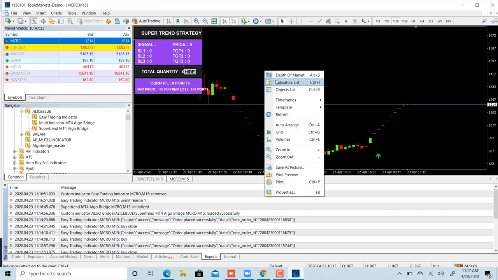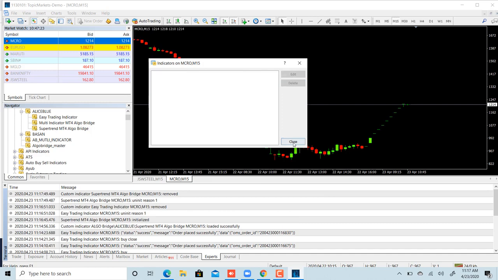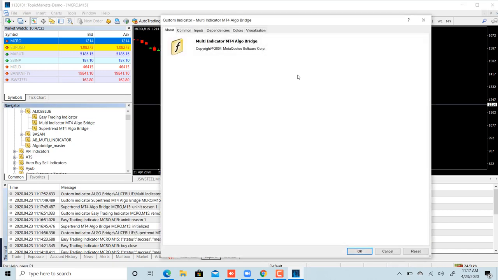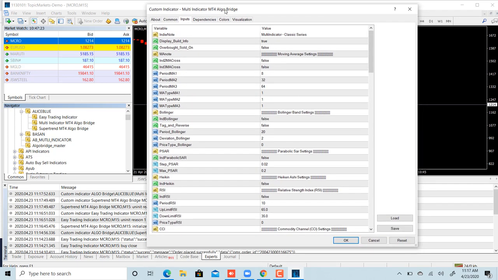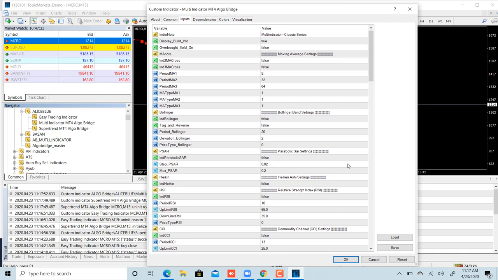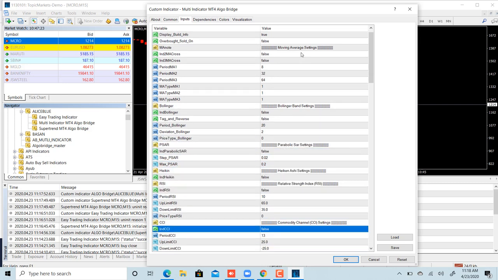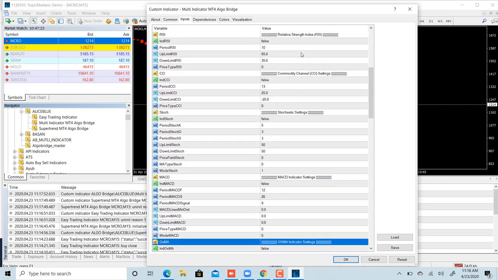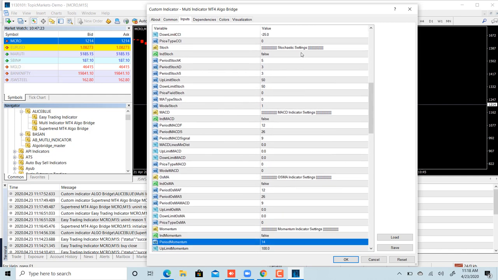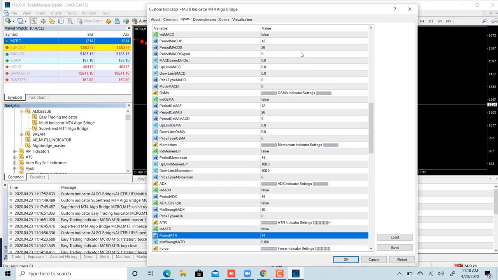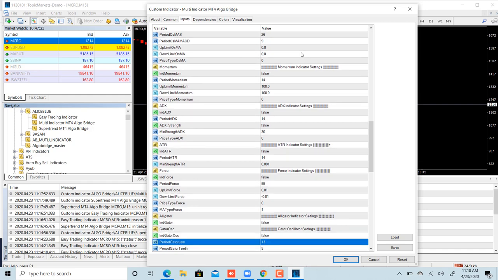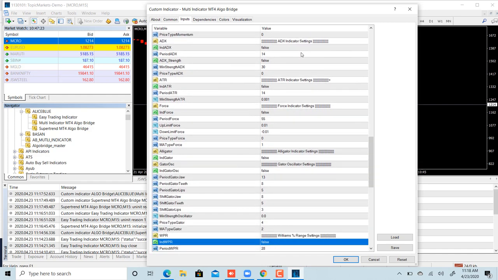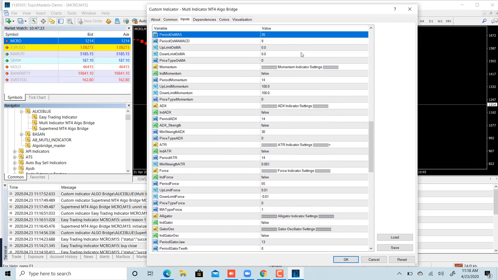And the third indicator is the multi indicator. Let me explain this indicator as well. With the multi indicator, you'll be able to get more than 15 indicators. You can use your own customization or you can use a single indicator as well. You can see, first is the moving average, then the Bollinger Band, the Parabolic SAR, then Heiken Ashi, RSI Relative Strength Index, Commodity Channel Index, then Stochastic, MACD, OSMA indicator, momentum indicator, ADX indicator, ATR indicator, force indicator, alligator, gator oscillator. These are all the indicators which you can use or customize.